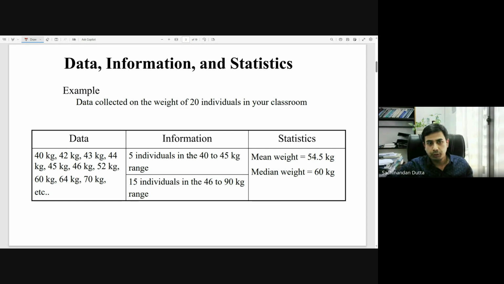Come from this information of this data. Suppose here we have some data of the body weight of some persons. From this data we can conclude that five individuals range from 40 to 45 kg, and 15 individuals range from 45 to 90. This is one piece of information, but that information will also not tell you the whole thing.